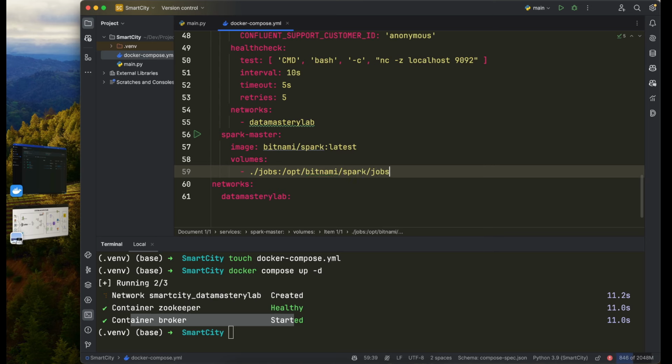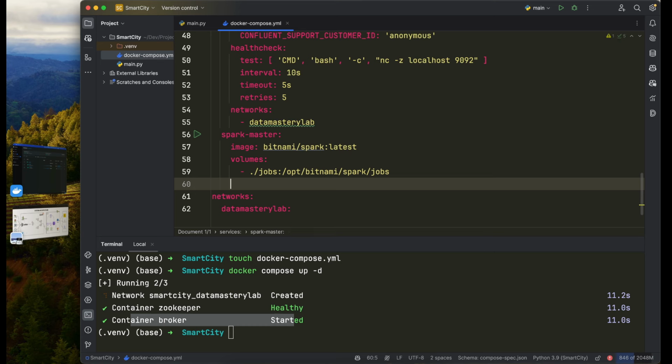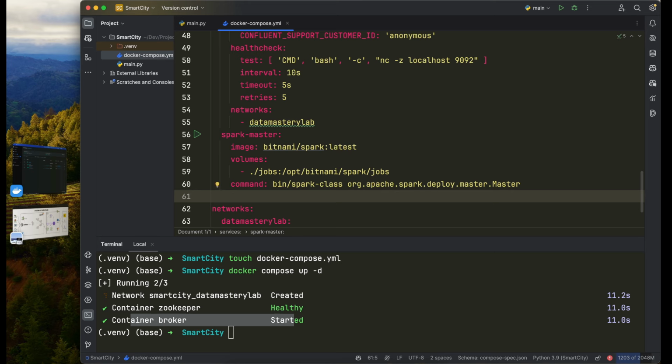All right. Now, the command that differentiates the master from the worker is going to be coming from Bitnami bin, the spark-class: org.apache.spark.deploy.master.Master. All right. Now, finally, the master is set up. We just need to expose the port.